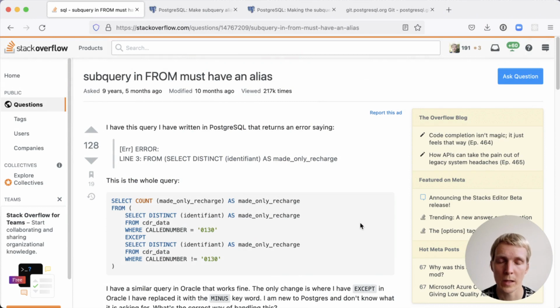My name is Lucas, and today we're going to talk about a change in Postgres 16 that removes the alias requirement for subqueries in from. This may seem like a very obscure problem, but it's actually a very common issue for people that either migrate to Postgres or who are new to Postgres and run into this error.